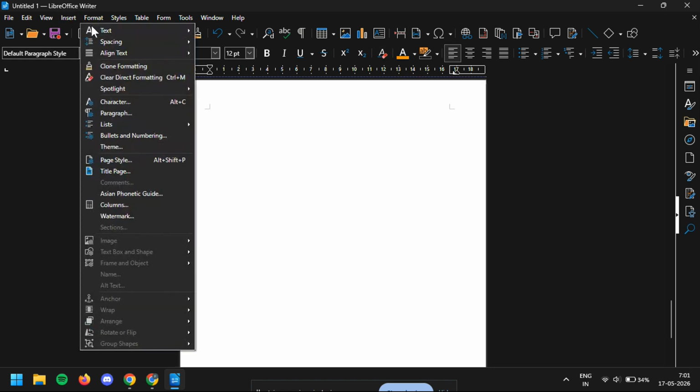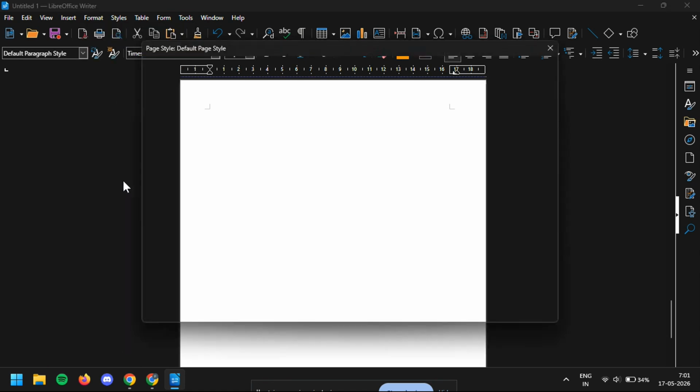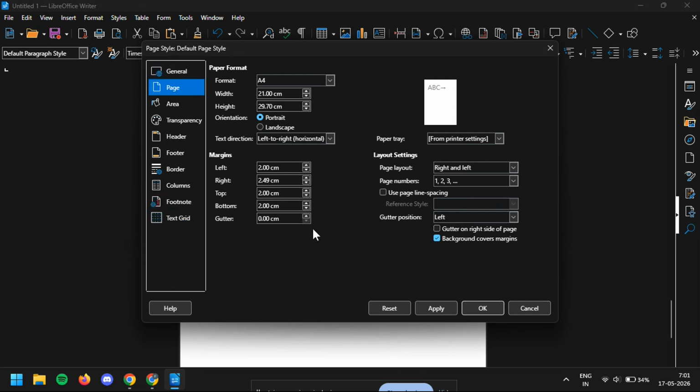This opens the page style settings for the current page. In the page style window, you'll see several tabs with different options, such as Page, Area, and Borders. Click the Borders tab. This is where you can control the outline around the page.